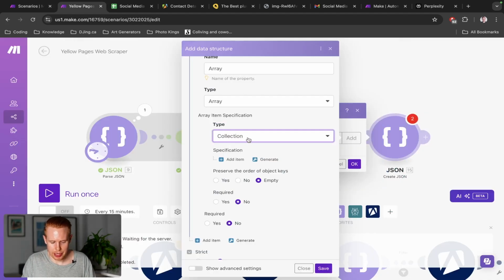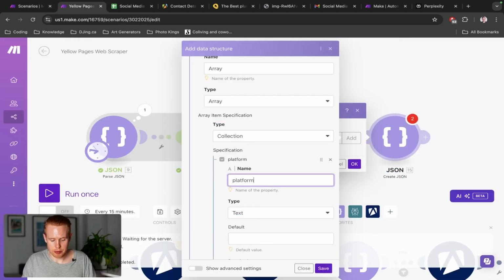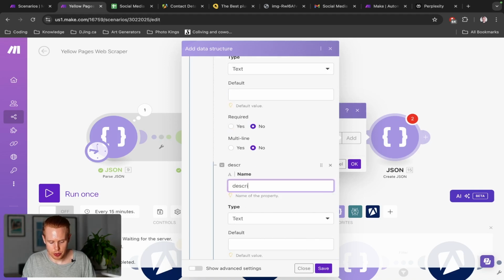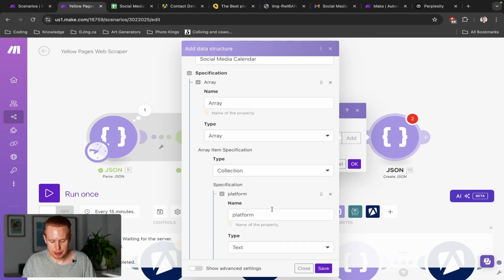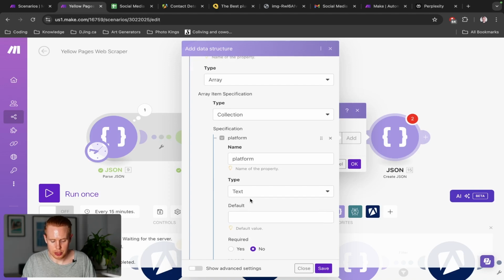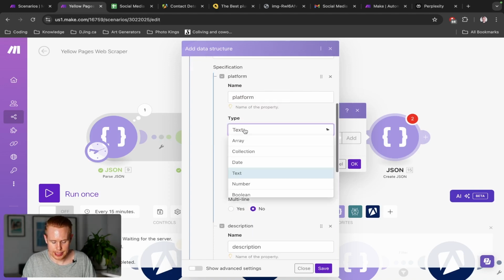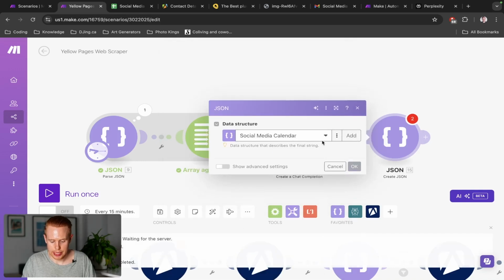So coming back here, we're going to have a collection, and the first one's going to be platform, and the next one is going to be description, right? So we have an array type with the name of array, and then we have a type collection, and both of these are going to be text as the type, with a name of platform and a name of description. We're going to go ahead and save that.